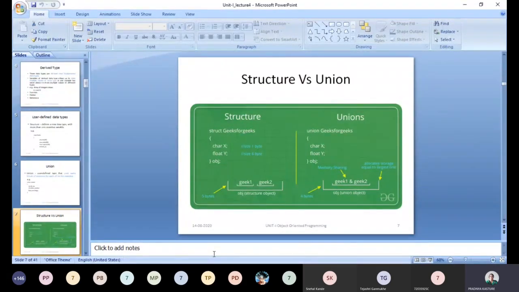In a structure, all the members will allocate memory according to their data type. Suppose it is integer, it will take 2 bytes. Suppose it is float, it will take 4 bytes. Suppose it is character, it will take 1 byte. And in union, whatever the largest data type inside the union is, only that gets the memory allocation, and that will be used by the other variables also in a sharing manner.